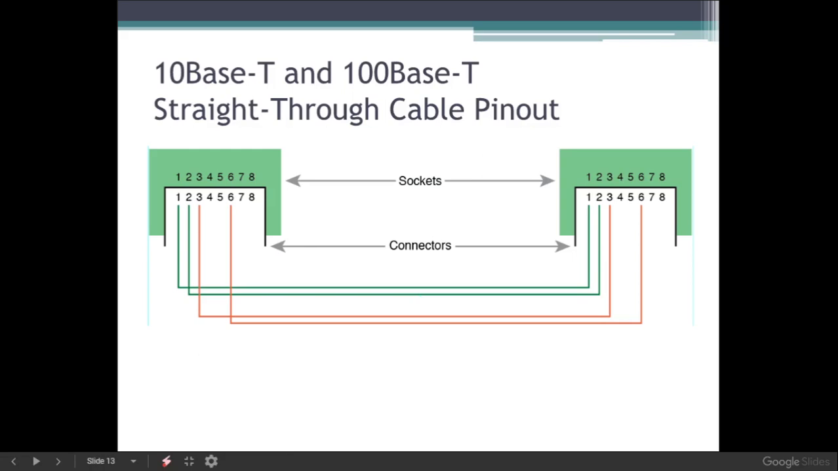Alright, so in terms of our twisted pair, our RJ45, for Ethernet, we actually only need four wires. The four wires inside the cable need to be connected to pins 1, 2, 3, and 6. So 1 connects to 1, 2 connects to 2, 3 connects to 3, and 6 connects to 6. This is what we would call a straight-through cable, where the numbers are lined up 1 to 1, 2 to 2, 3 to 3, 6 to 6.